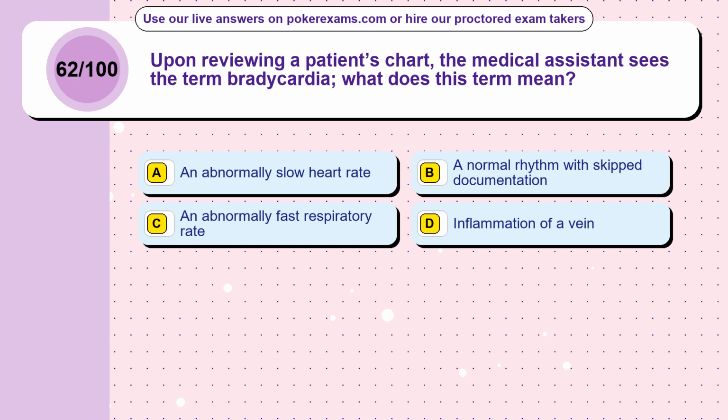Question 62. Upon reviewing a patient's chart, the medical assistant sees the term bradycardia. What does this term mean? Option A. An abnormally slow heart rate. Option B. A normal rhythm with skipped documentation. Option C. An abnormally fast respiratory rate. Option D. Inflammation of a vein.